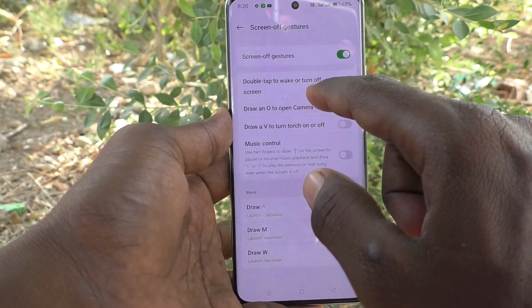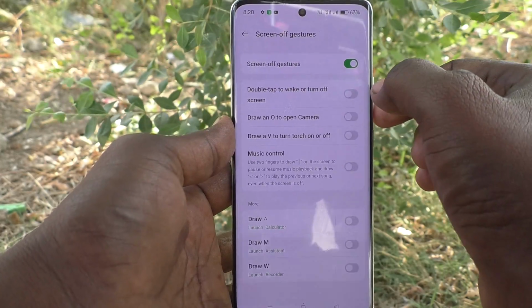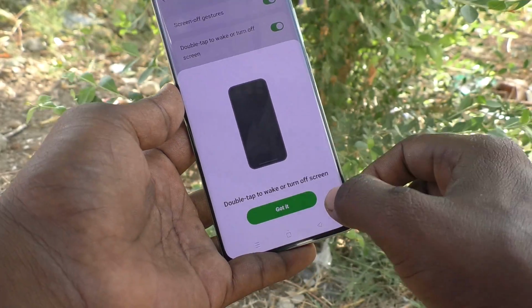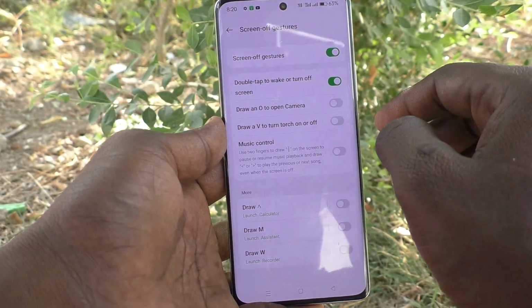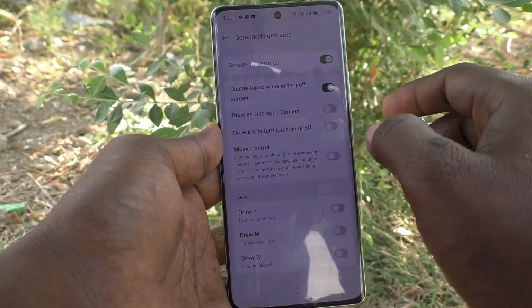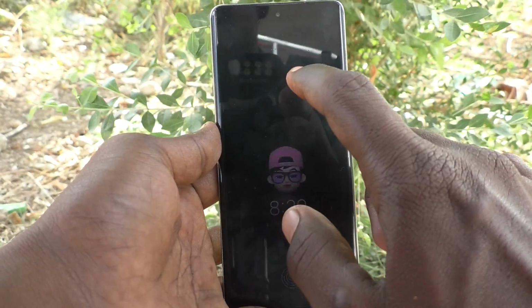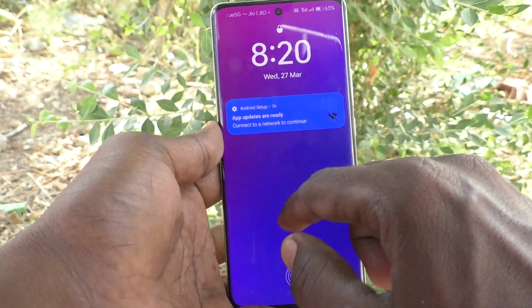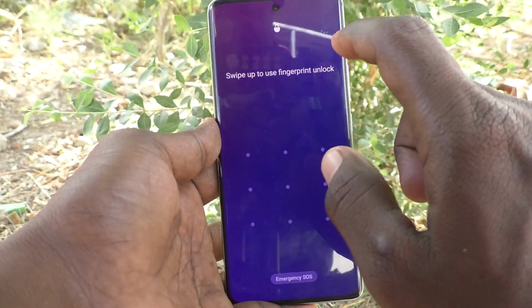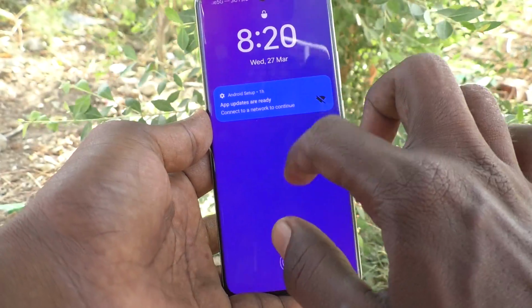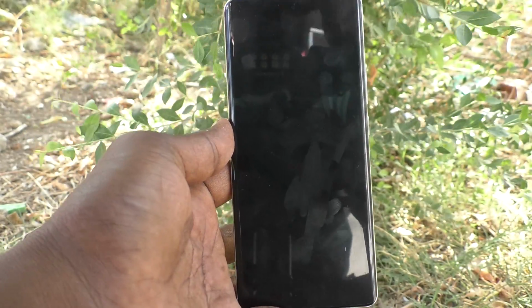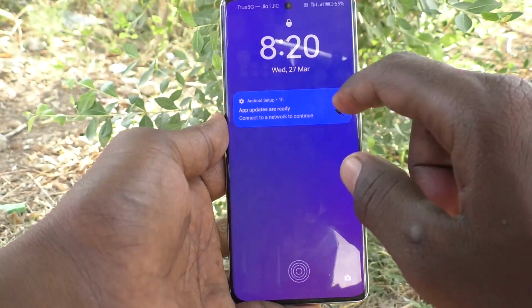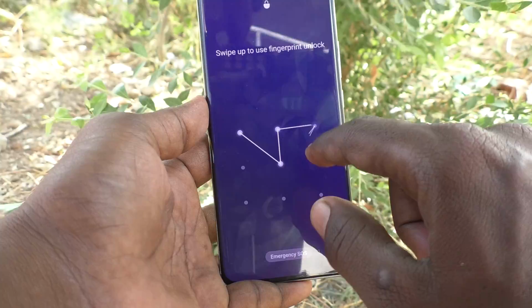Double tap to wake or turn off screen. Okay, first option, just turn on this button so that you can double tap to wake or turn off screen. Double tap on the locked screen and the phone screen will wake up, and if you again double tap on the locked screen, it will turn off. Okay, see here, it will turn off. So this is the first screen off gesture available on your phone.